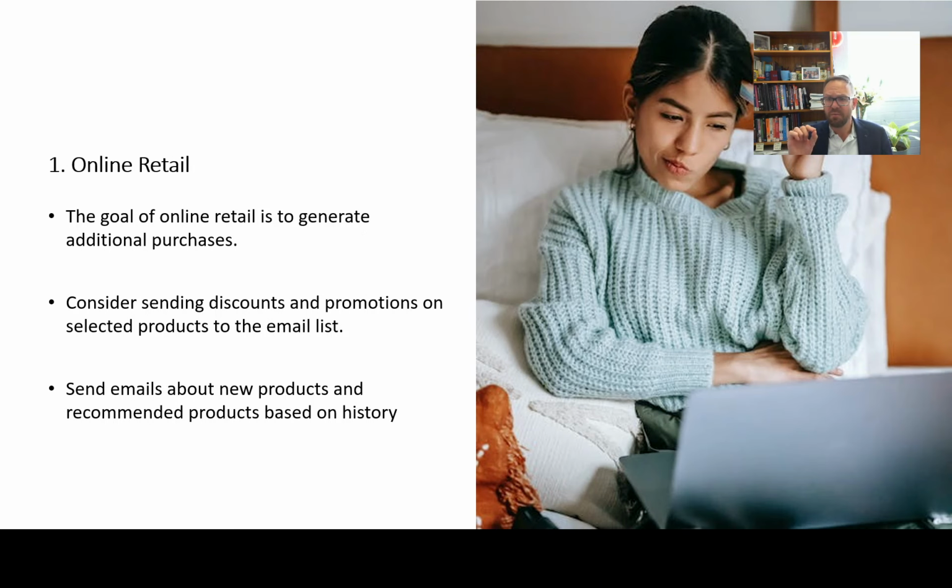So the goal for online retail businesses is to generate additional purchases, which makes sense, right? They are retailers. So if you're in this business, consider sending out discounts or promotions on selected products on the email list, because we know from a lot of research and experience that when we do discounts or sales or promotions, it incentivizes buying behavior, and we get more sales from that, right? So send emails about new products and recommended products based on their preferences and their purchase history.